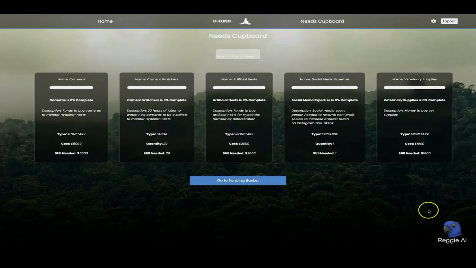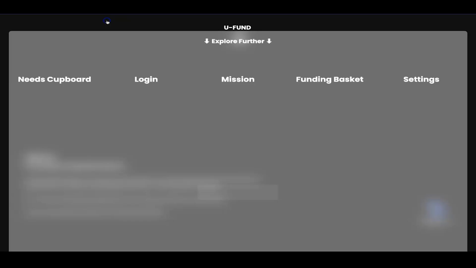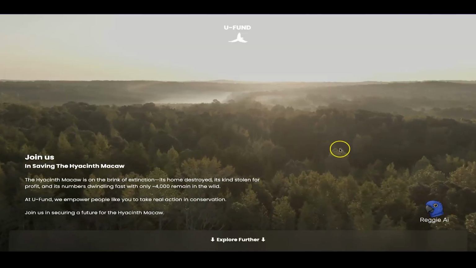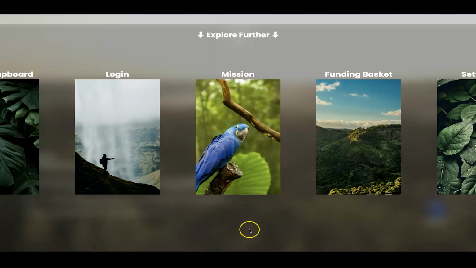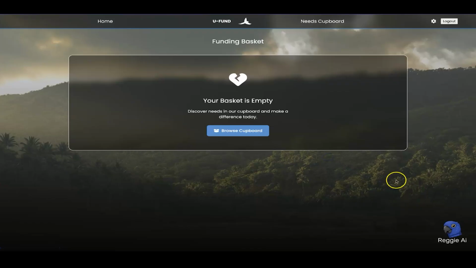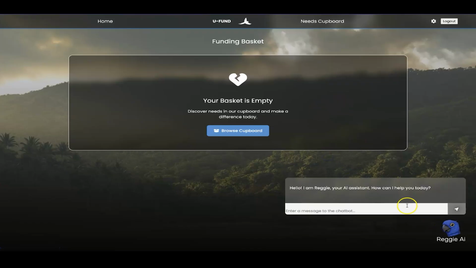The second one of our enhancements is the AI chatbot we have here in the bottom right corner of every page you go to. Needs cupboard, if you go to settings, it's still going to be there. Home, it's even still going to be there, and you're able to use it. I'm going to navigate back to our funding basket. So I'm going to go in the chatbot, and first we're going to do some cursory tests to show you its capabilities.